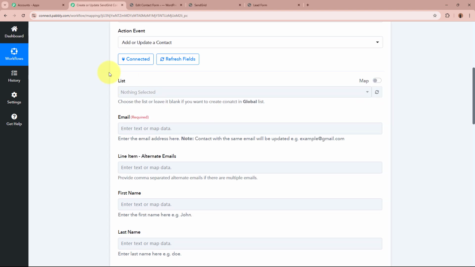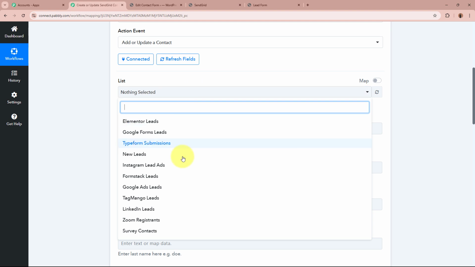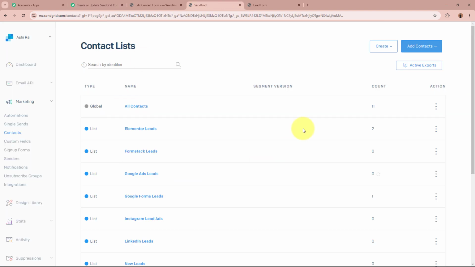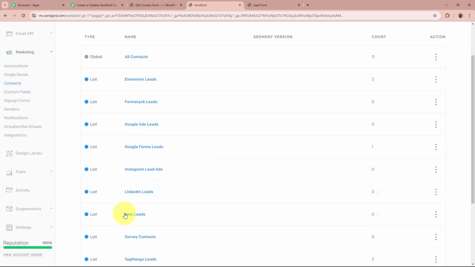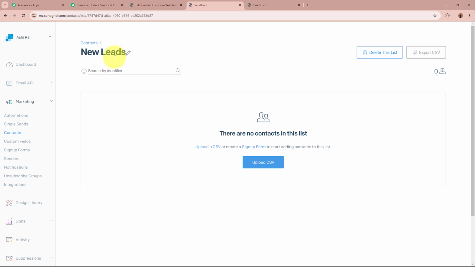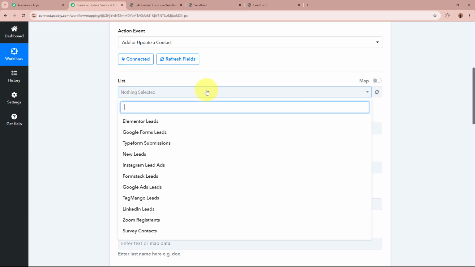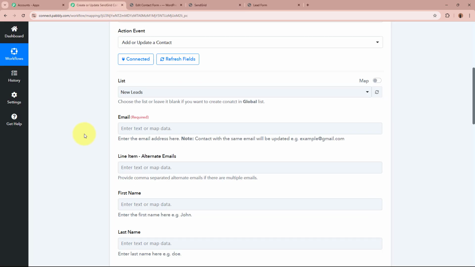After connecting, over here it is asking for us to select a list. So these are all the lists that I've created in my SendGrid account. You can see right over here. And in which list do I want to create a contact? I want to create a contact in the list in the name of new leads. So from the drop down over here, I'm going to select the list as new leads, as I want to create a contact in this list right here.